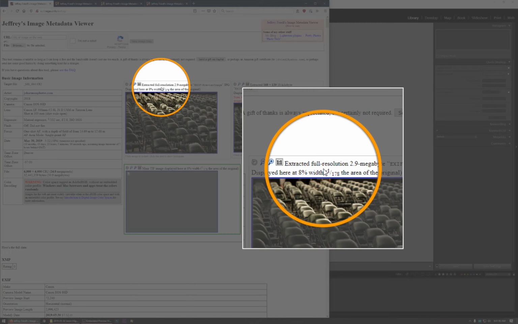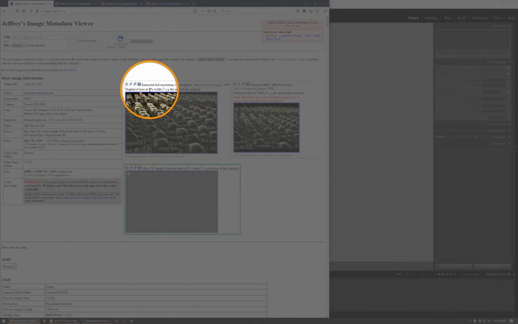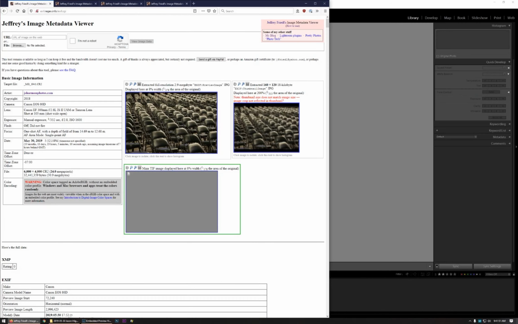That's pretty big for a JPEG, and it is very representative of the image. This is a preview of it. You can see right here, they said it's 8% of the width, right? It's not the full width of the image that's shown here. It's really small just for display purposes.